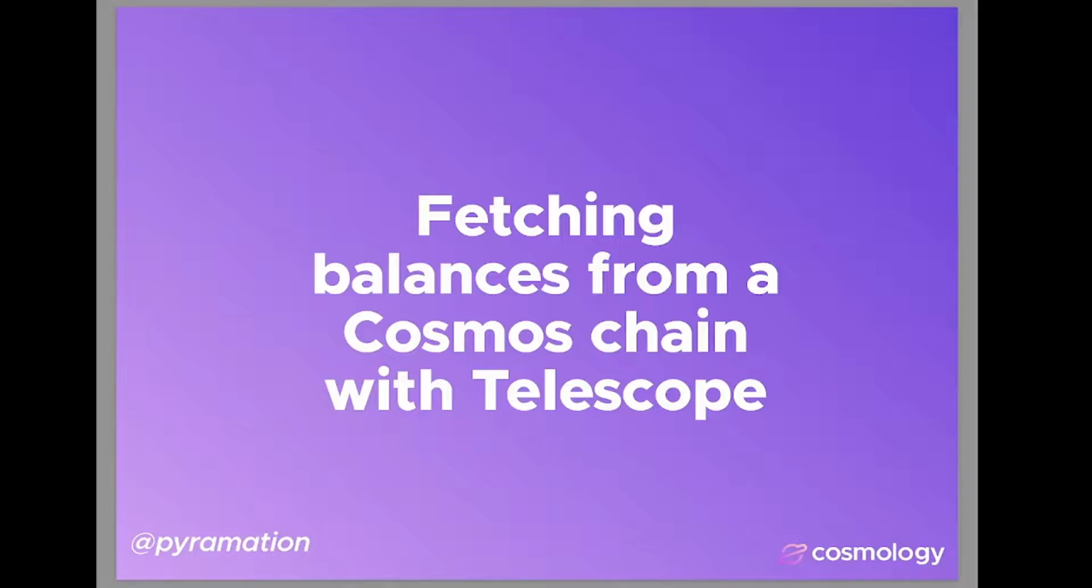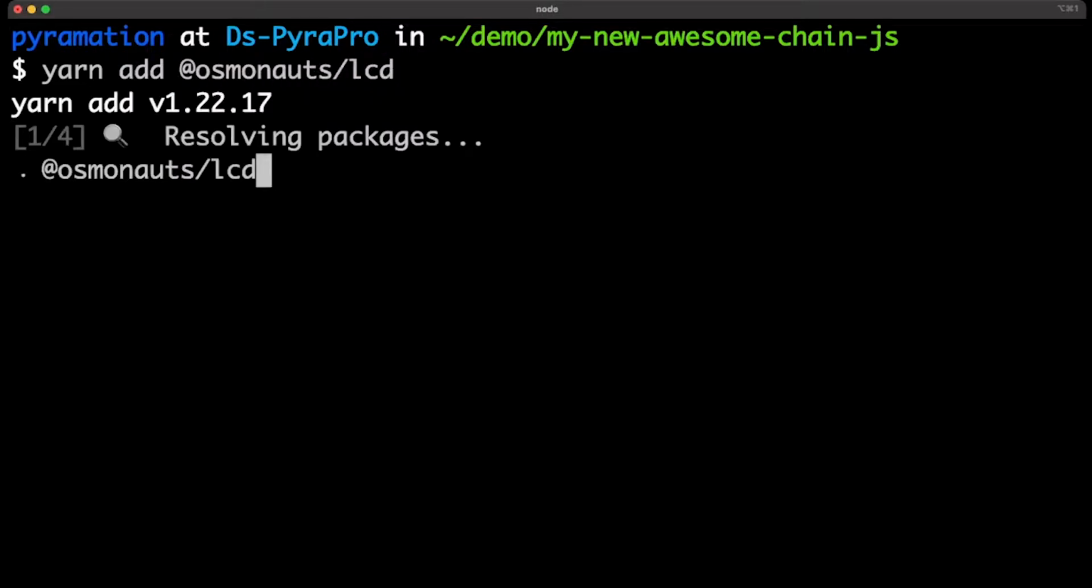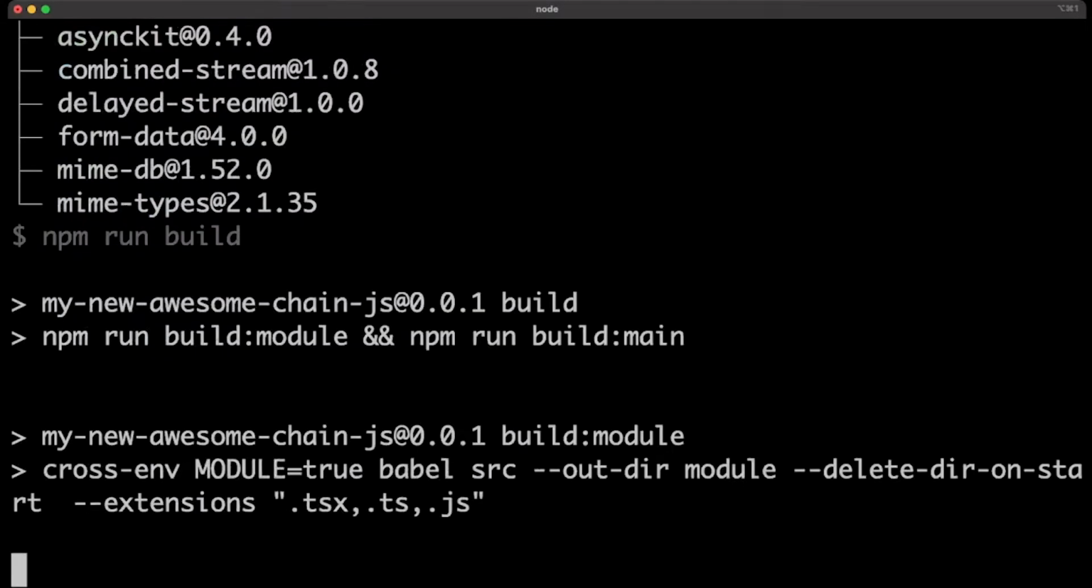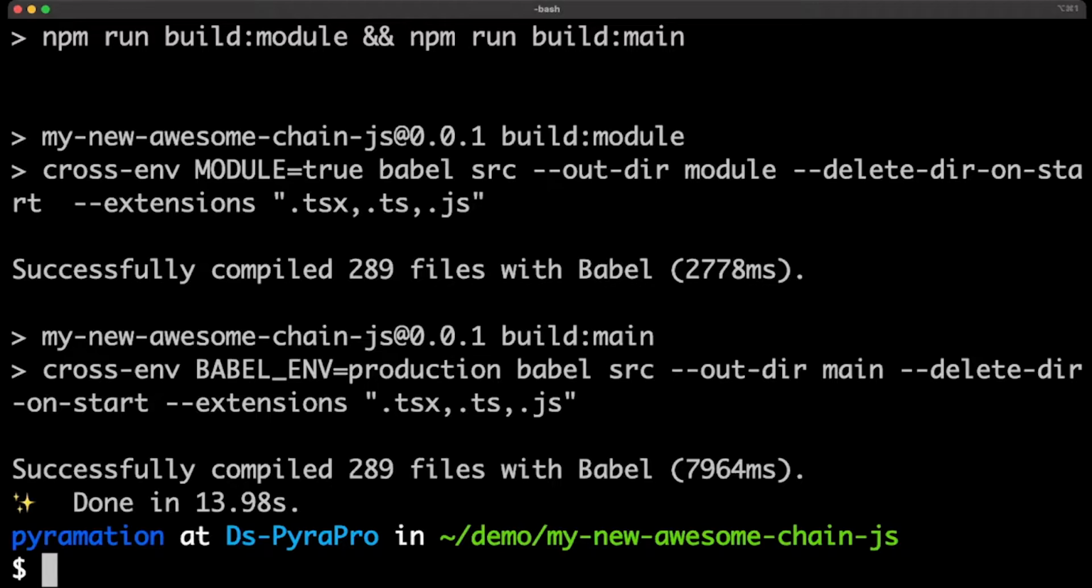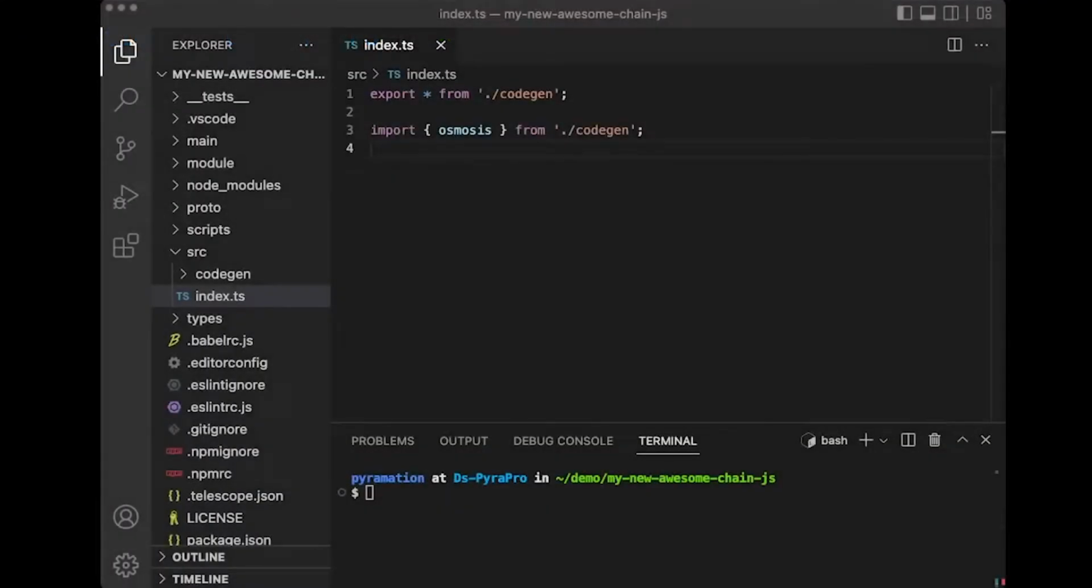I'm going to jump to the terminal first because we need to make sure that we've added the Osmonauts LCD. This is optional because some people might not enable the LCD generator. So we're going to go ahead and npm install that. Great. Now that that's been completed, let's jump over to the code.